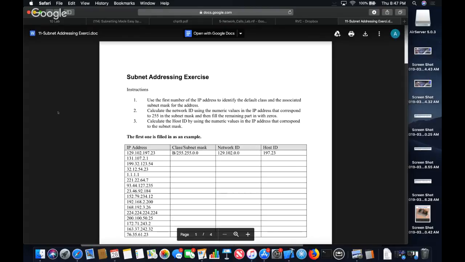So on the handout, you'll notice the very first page says, use the first number of the IP address to identify the class and associated subnet. Calculate the network ID using the numeric values of the IP address that correspond to 255 in the subnet, and then fill in the remaining parts with zeros. Calculate the host ID by using the numeric values of the IP that correspond to the subnet. Before we do that, go to page 2.